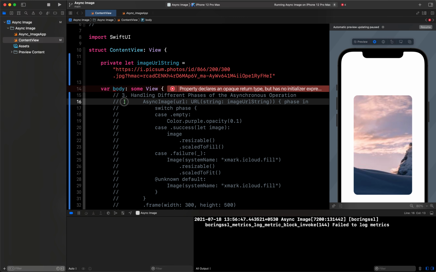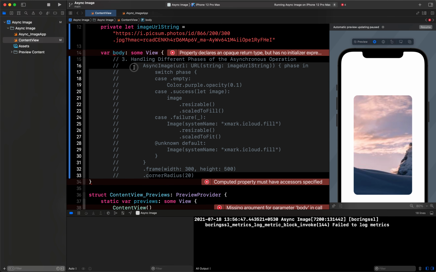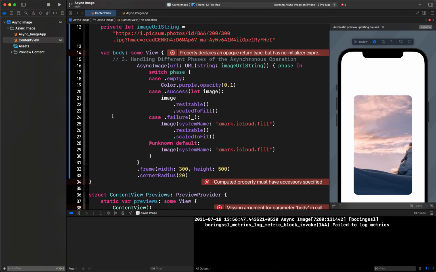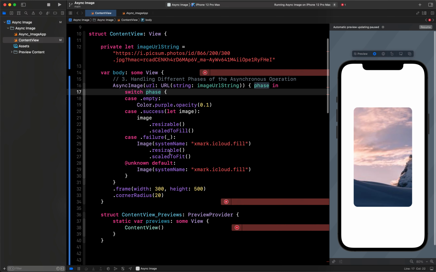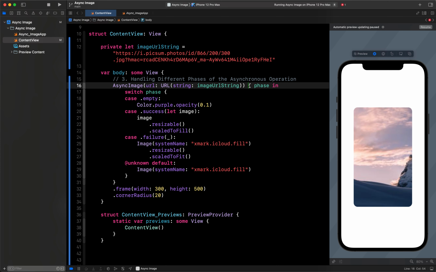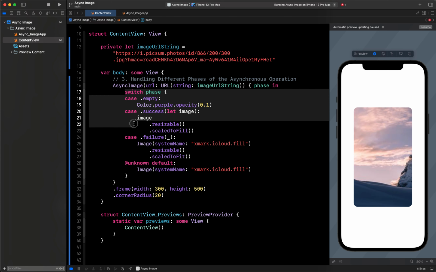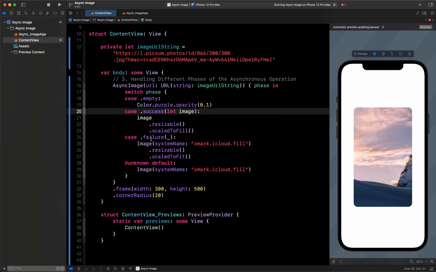Paste it, and let me uncomment this part. Okay, now here you can see what we have done is we have used async image with a URL string the same way we have used it in the previous two ways, but here we are getting the phase. And now once I get the phase, I am using the phase to switch over the different phases, for example, empty, success, failure.